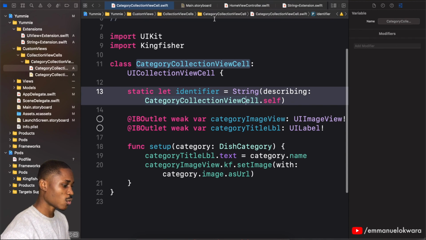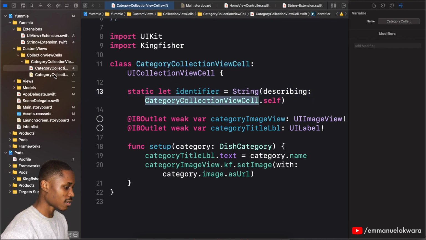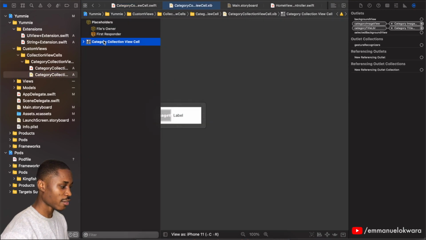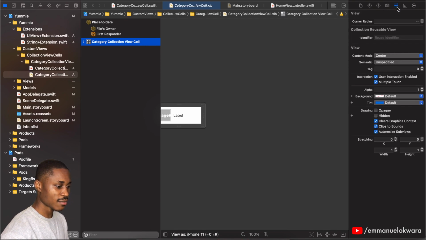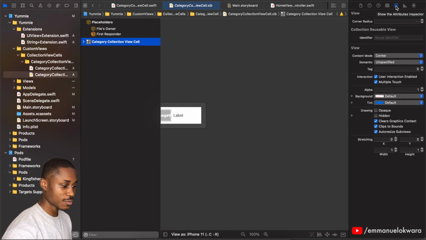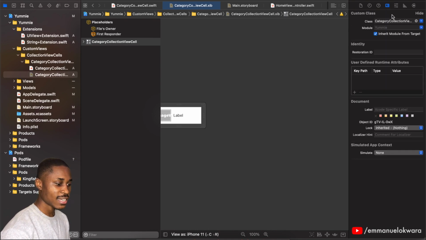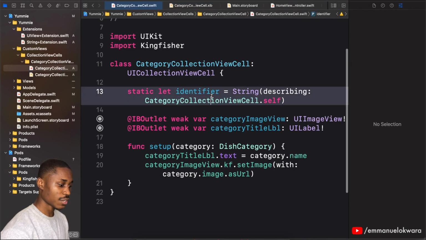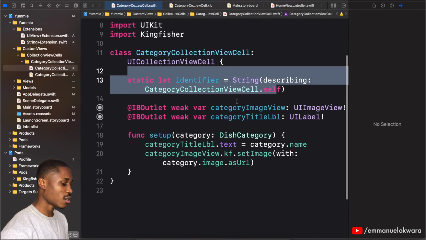Alright, since I'm saying that this is our identifier, I need to actually set the reuse identifier over here. So make sure you've selected your CollectionViewCell and click on this icon, I believe the attributes inspector. Right here we have reuse identifier, so just paste that here so it's the same name as the class. It's very important if you're going to be using the same thing I have over here. Alright, now we have that set.